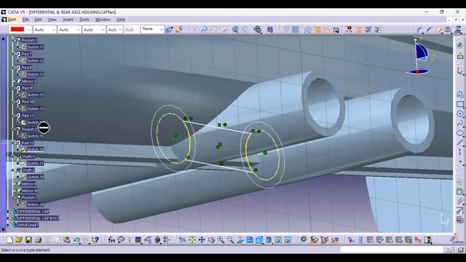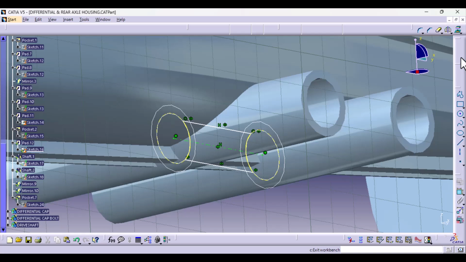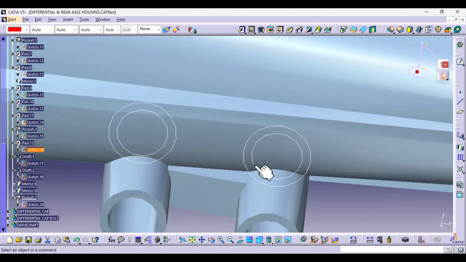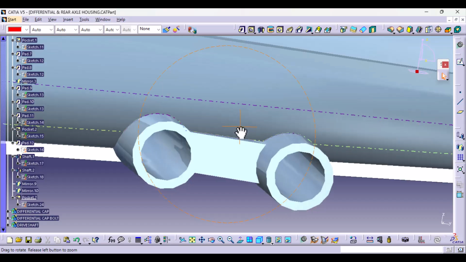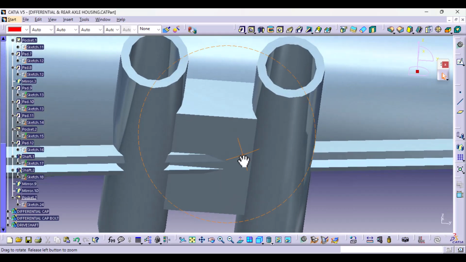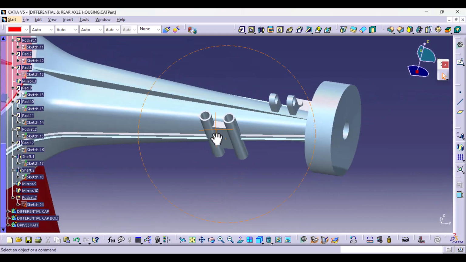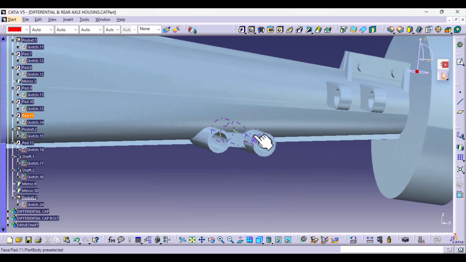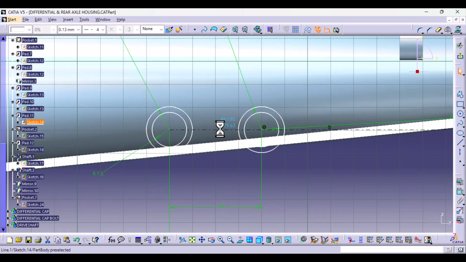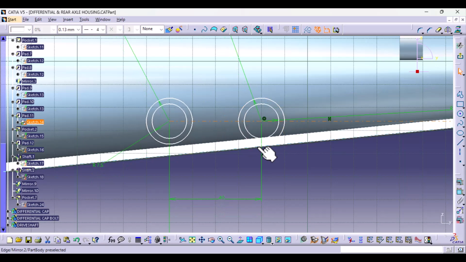Let me hide sketch 14 so I can see properly. So I've trimmed that and that. So now it's properly all the way up to this element and up to this element. Now the next thing we want to do is we want to move this upwards a little bit. So this is pad 11. I don't want it to exit this part.